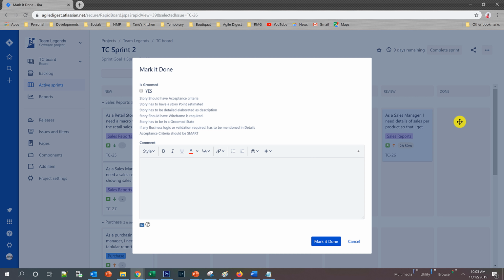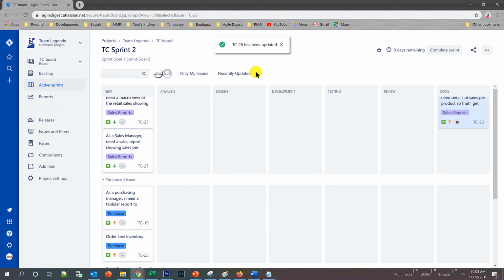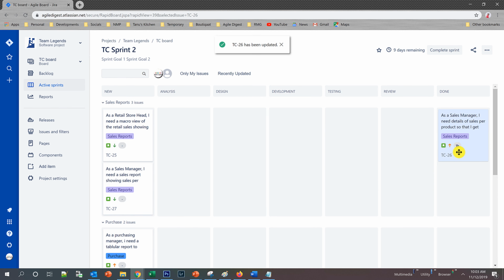So now I have moved the stories to done, and there is another customization you may not be able to feel. It's asking me for a screen. This was one of the tests I was doing. Instead of is groomed, I had one screen that asks whether this meets the definition of done or not. So I'll say okay, mark it as done, and this has now reached done.